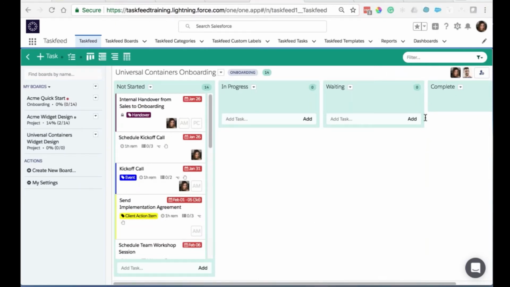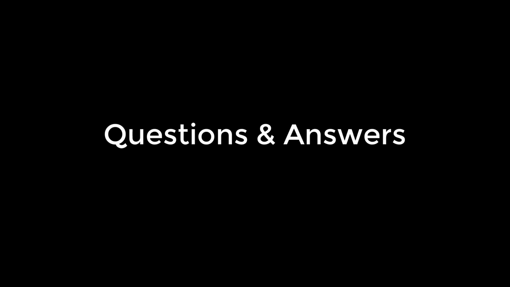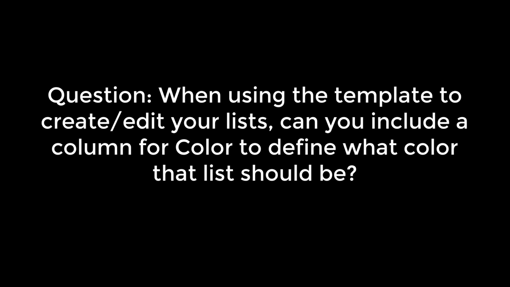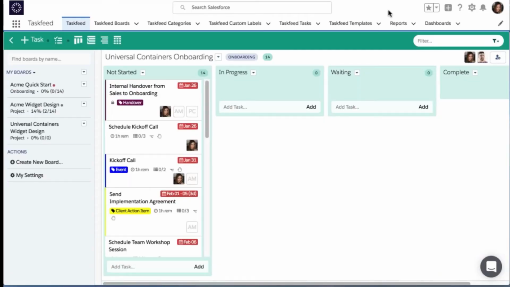So we have a few questions. Let's go to the first one. When using the template to create and edit your lists, can you include a column for color to define what color that list should be? Yes, absolutely you can. This is a lot of fun.